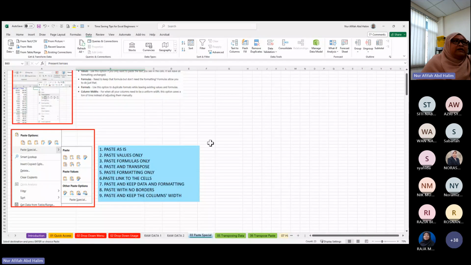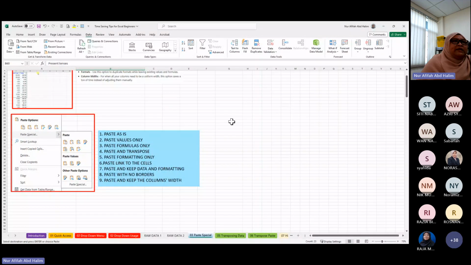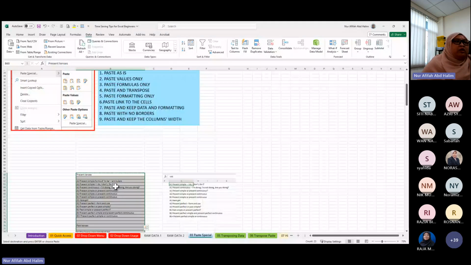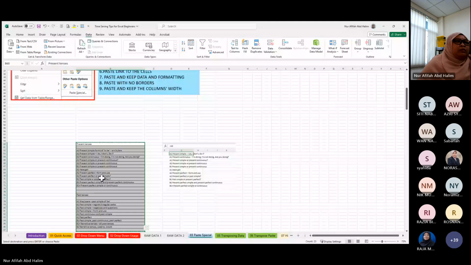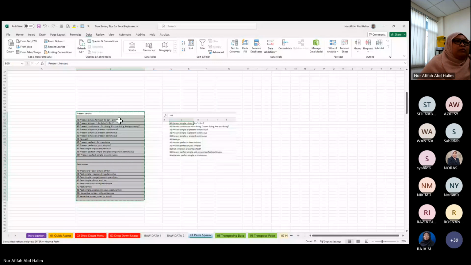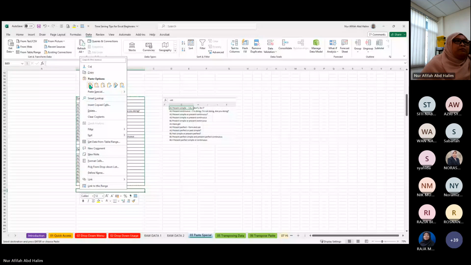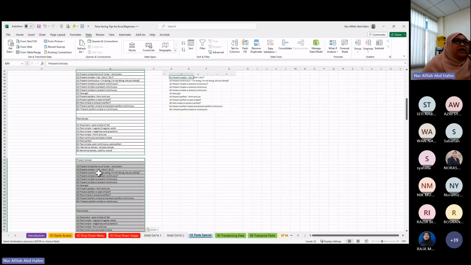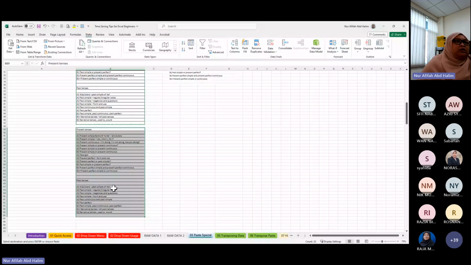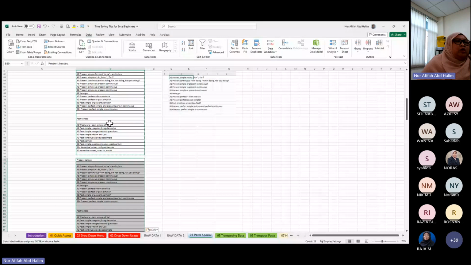So let's try this one. How do you paste as is? Number one, the symbol here. Just use this one, paste as is. So you copy whatever you want to copy, and we're using the first button that you can see, paste special. You will copy it as it is. The way you found it and you copied and highlighted it, it will be the same exact copy.